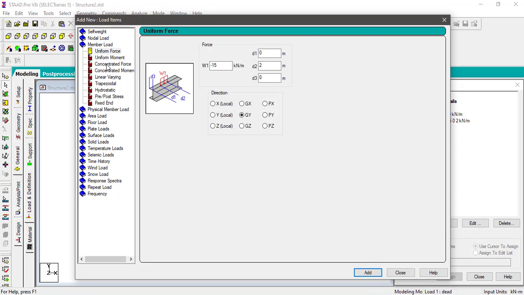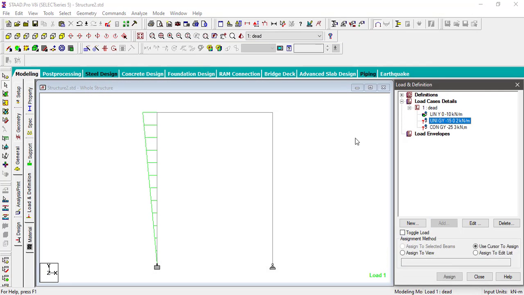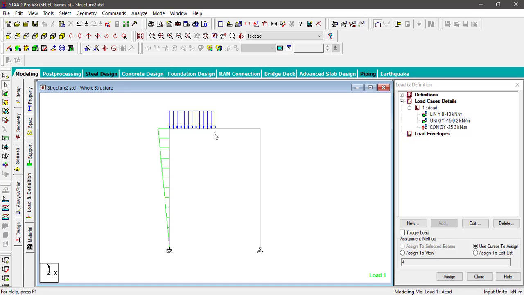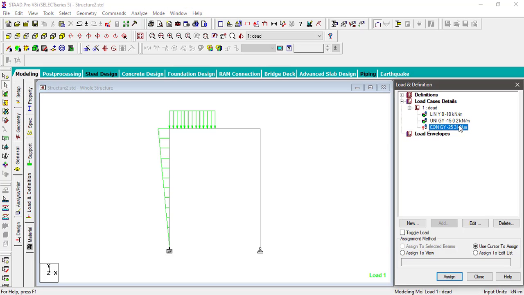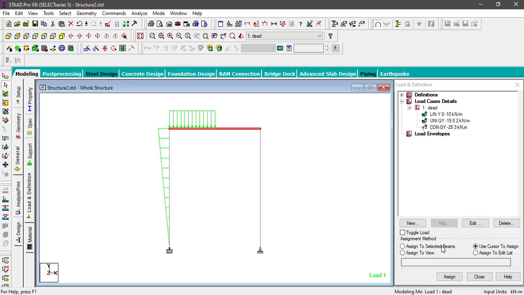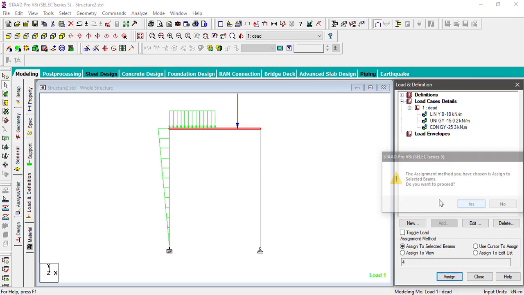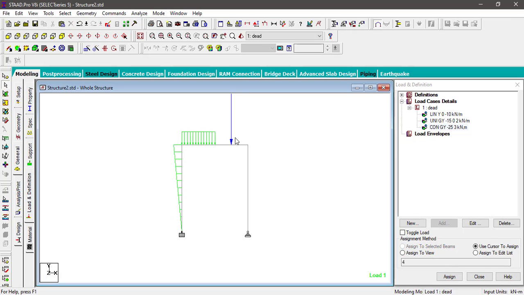Add. Then I have a concentrated force of -25 at a distance of 3 meter. Add, close. So I will select this, add to selected beam, assign. This is 2 meter distance. Then I will have a concentrated load for the second beam, assign. This is a concentrated load of 25 kN.